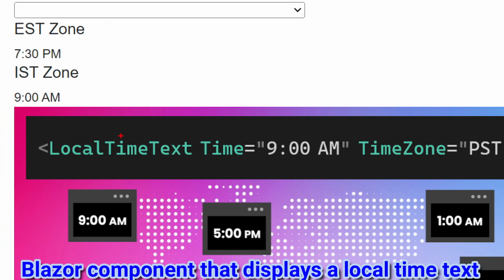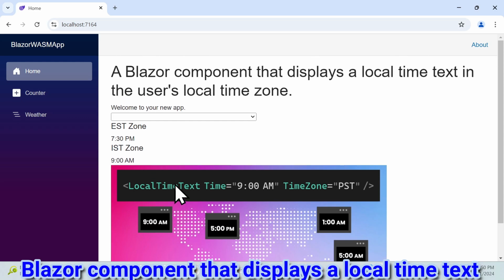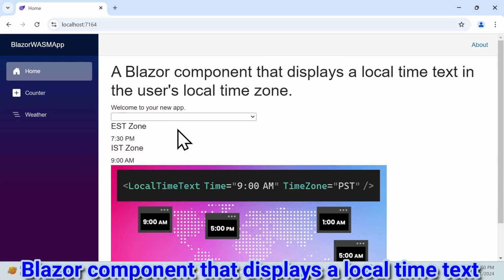What we have to use is an inbuilt, or as we can say, a predefined Blazor component, which we simply use as the local time text, and we decide which time you want to show over here. There are many other properties as well, but this is the main property: which time you want to show and what time zone you want to show it in. It is simple one-line coding. You can show all other time zones in your local, right? So that we will build.